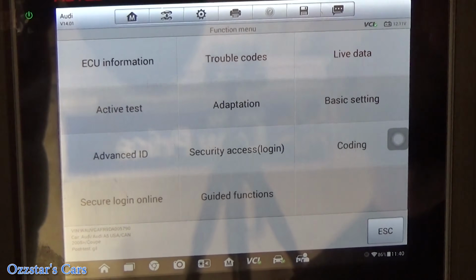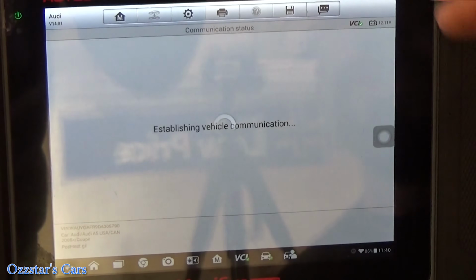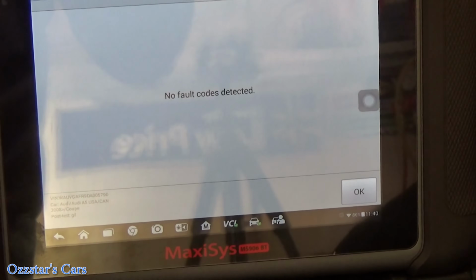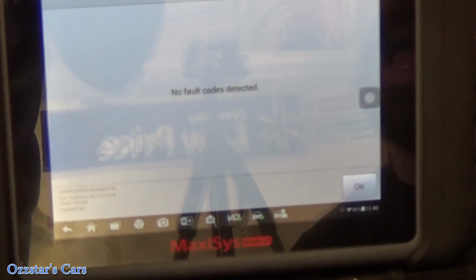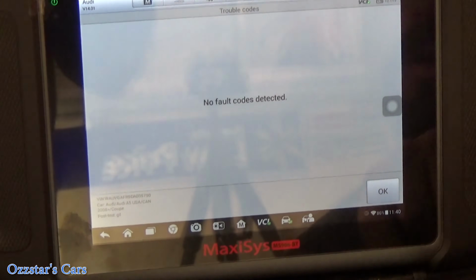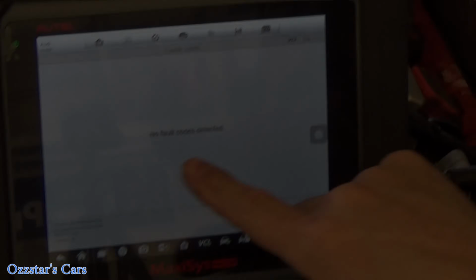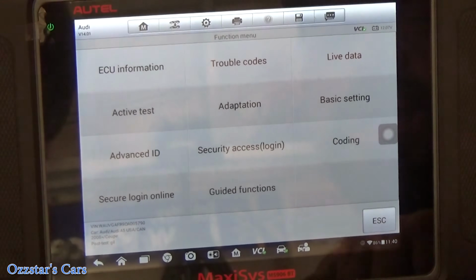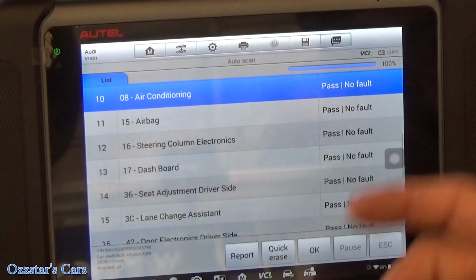A good idea is to always go back and make sure those codes are gone, because if there's an actual real problem, like if the sensor was bad right now, it may throw a code immediately. So you know that everything's looking good here. We click OK, escape out of that, and we're all set.